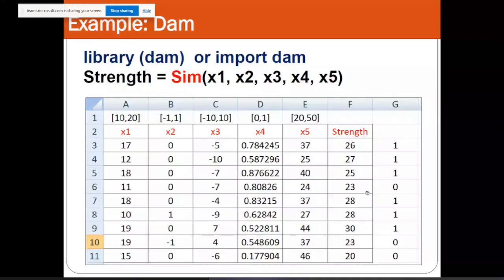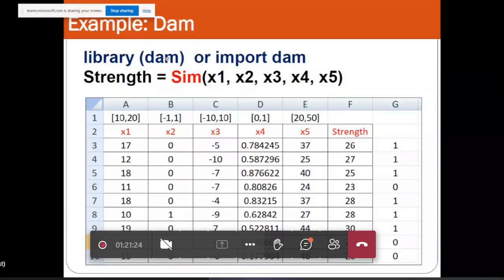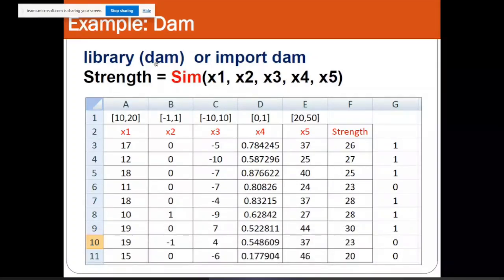Now, class, this is a very important thing. One more important thing. When I worked with this simulation software and studied all the manuals and research papers on the dam library, I got to know that whenever the strength is greater than or equal to 25, the dam is stable, and if less than 25, then the dam is unstable. So I transformed the values greater than or equal to 25 and assigned them 1, and less than 25, I assigned 0.